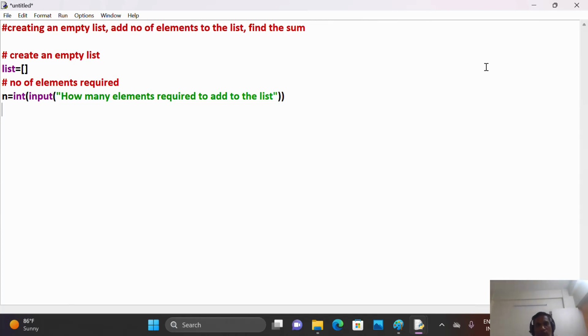Now we need to add each element. You need to add each element with for i in range(n). Now one element we are supposed to add. Read the element, the first element: ele equals int(input("Enter first element")). Now the first element, 10, is entered. That 10 came and is stored in ele. This 10 you again need to add to the list. For this we have one method in list called list.append. So the element 10 is added.